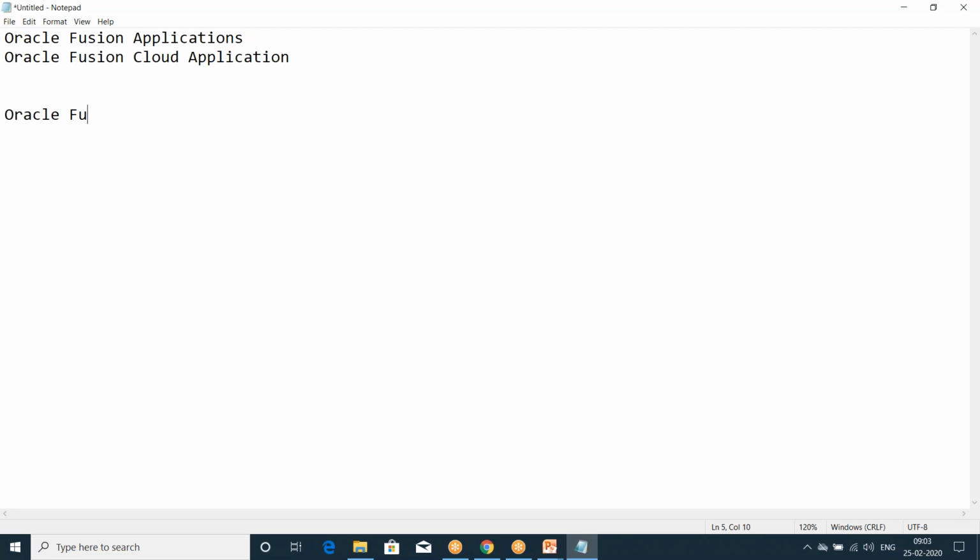So Oracle Fusion Financials, Oracle Fusion Cloud Financials. If you are accessing directly from Oracle hosted servers through virtual servers, you call it Oracle Fusion Cloud Financials, or else in your own server, if you are going to install the Fusion applications, call it Fusion Financials. Functionality wise, no difference.